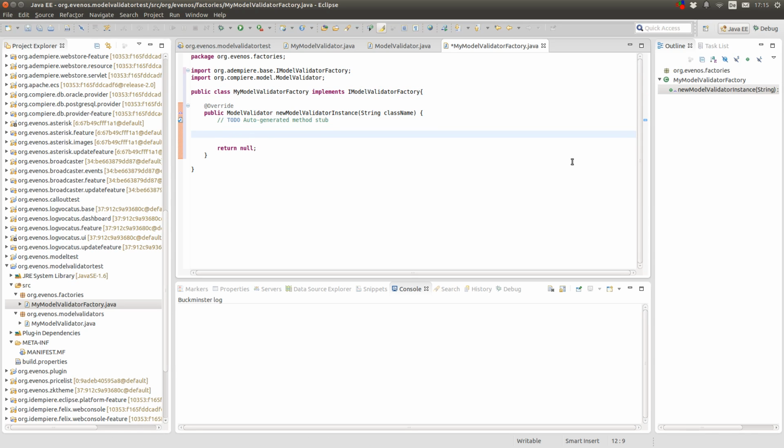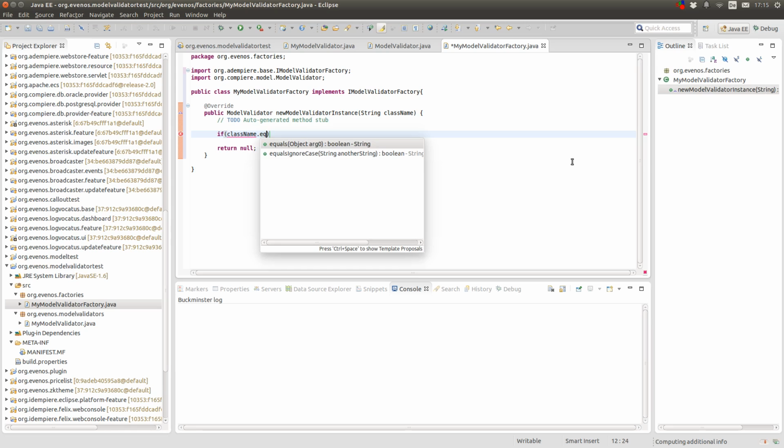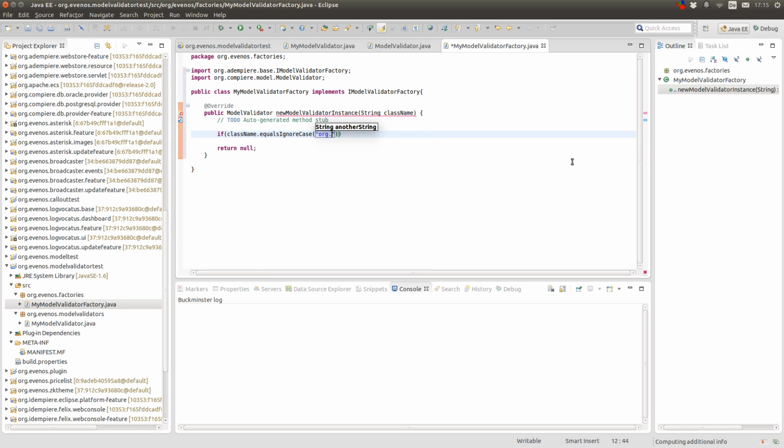And the thing about model validators is that you have to add them in the application dictionary, and there you will provide a class name. And here in my factory I can check this class name, and if the class name equals, for example, my model validator.